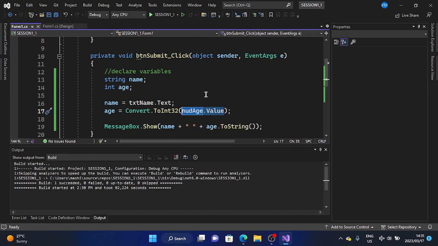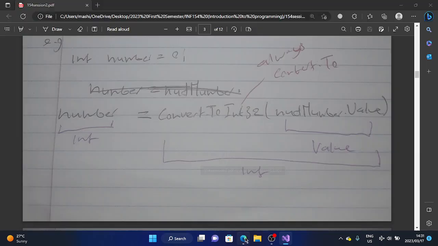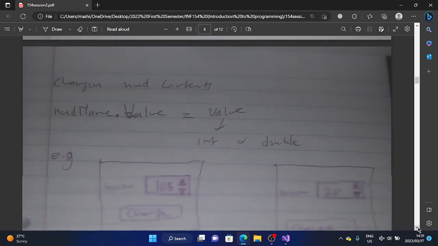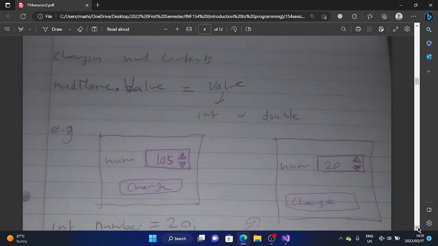You can convert to int32, you can convert to string, you can convert to double, but at the end you have to convert with the numeric up down. Then is it possible to change the value from the numeric up down? Yes. Always when you change something, you just use an equal sign. If I don't see an equal sign or an assignment operator, then I cannot change that specific thing.